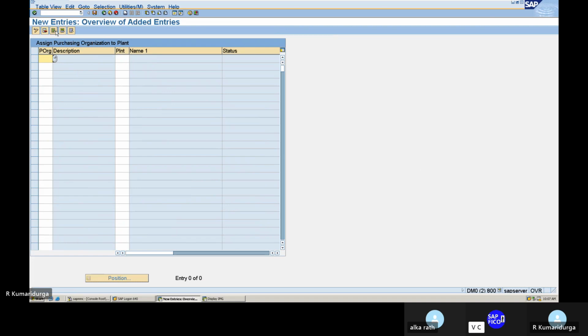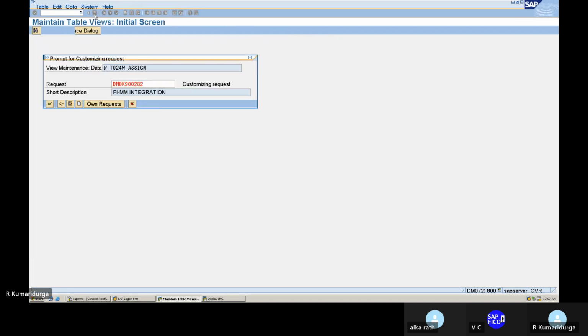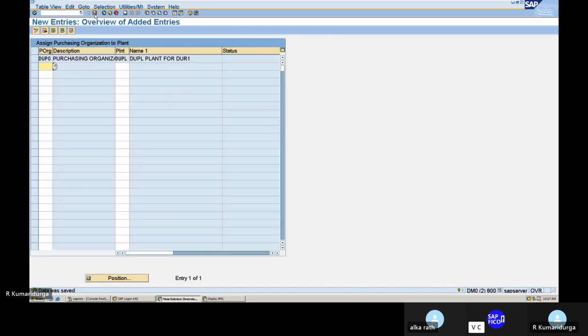Okay, go to new entries and give the purchase organization, and give the plant. Click on enter, go to the save button and save it. Yes, good. And give /num. And what is the next configuration?